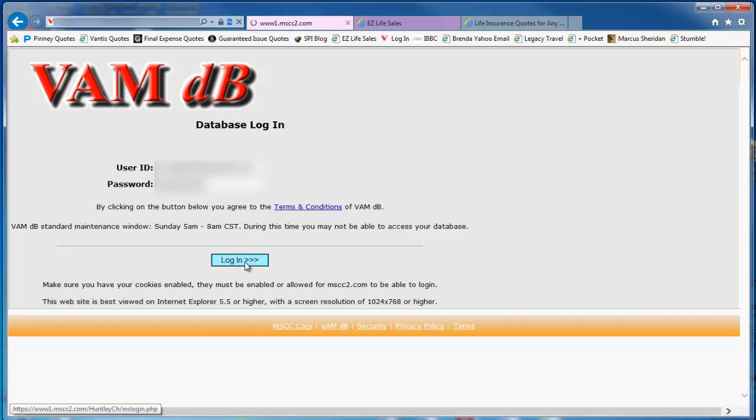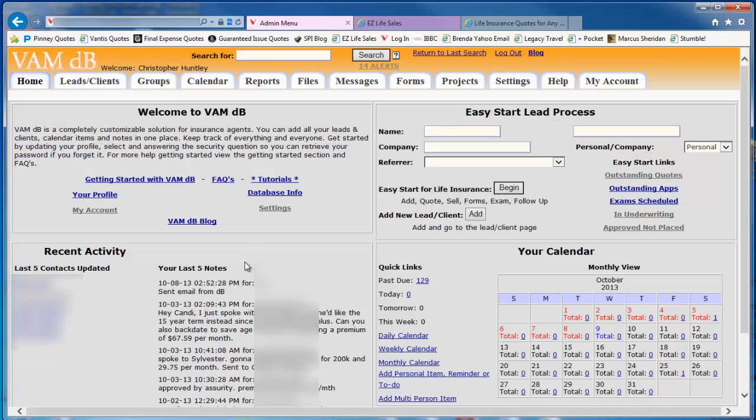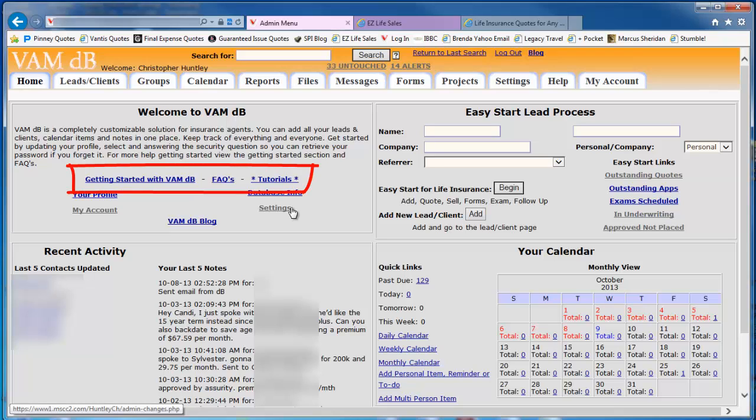So when you log in, as I mentioned, this is a wonderful system that Michael made where he's got tutorials all throughout this thing. You can see right here, welcome to VamdB. You've got 3 links with frequently asked questions. You've got videos here, and you'll notice that on other pages as I go through the tour. Now, there's a lot of tools and functions that VamdB has. I'm just going to run through some of my favorites, and let's start up here at the Leads Clients tab.